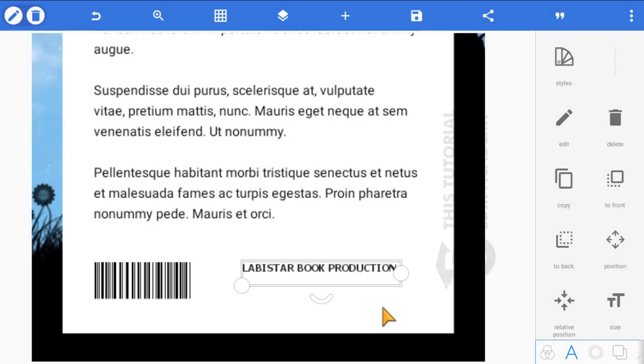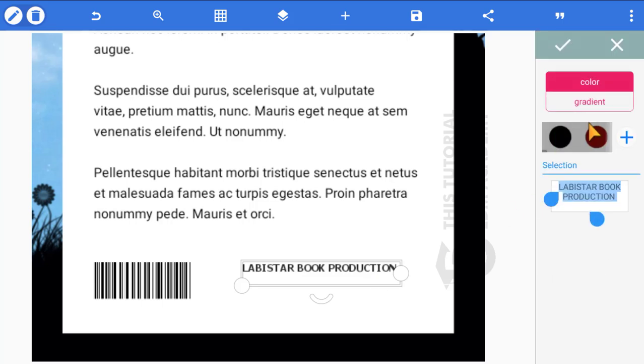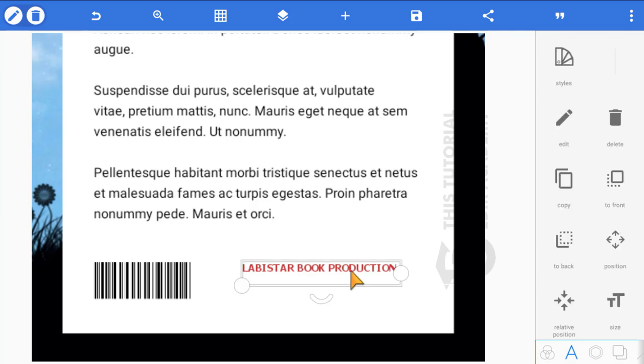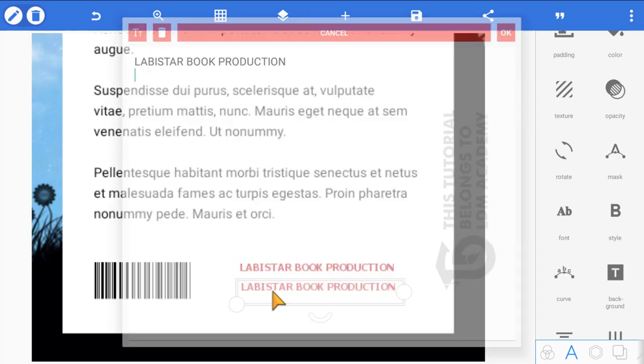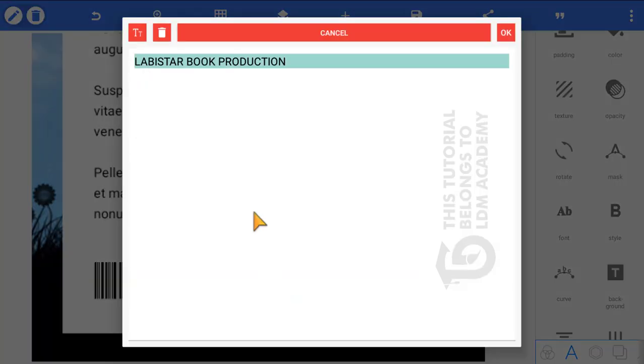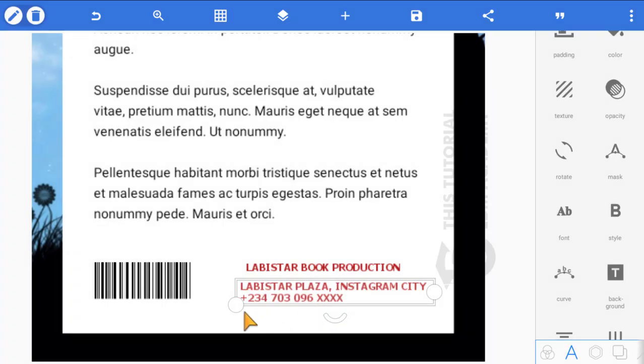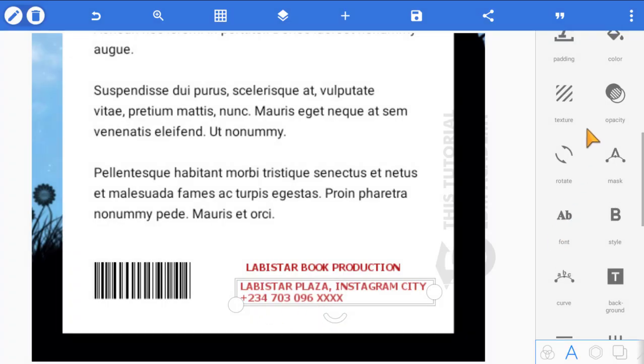Okay, then now this, I will change the color to red. Okay, and change the color to red. I think this is red. Okay, then so I'll duplicate this. Awesome. All right, so this, now I'll double tap on this, and then I'll paste what I have cut. Now click on OK. Awesome. So now this, I'll change the color to black.